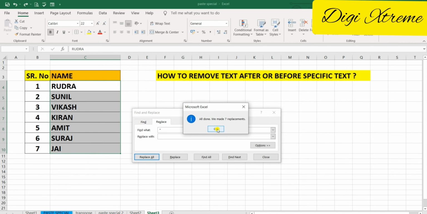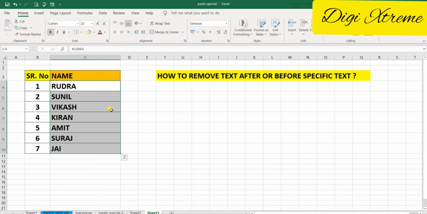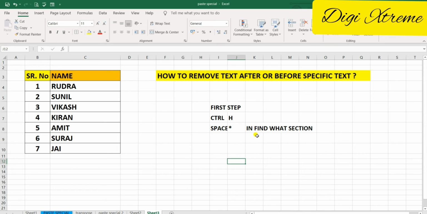So now we can see we have got the result. Second name is removed from our data. We have the first name remain. So all done, we have made 7 replacements. So this is how you can remove the second name. Just for your convenience, I have written this step here so that you never forget.